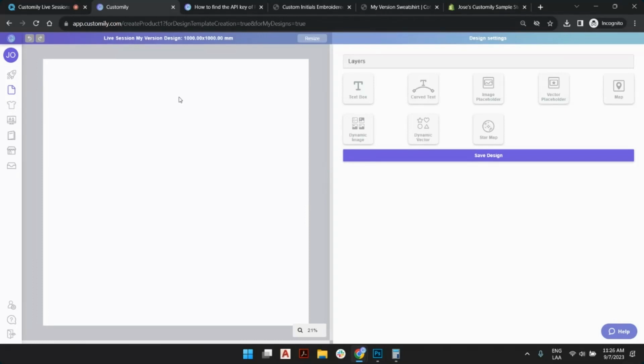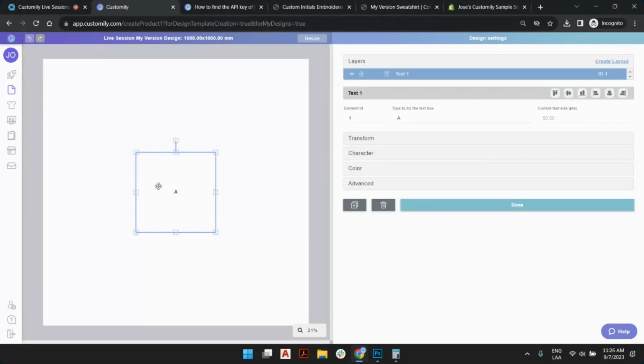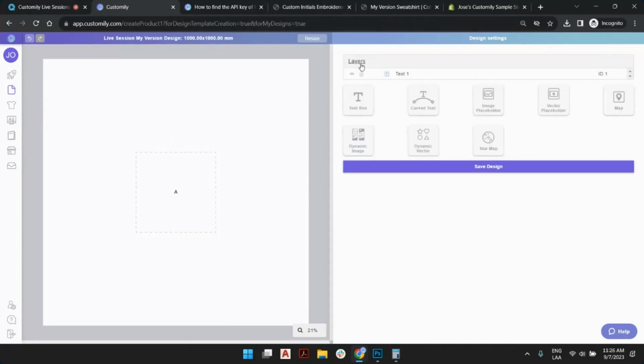So for example, my idea is to create this two-line text, but I want one text to be fixed. So I can create a text box, and this text box is a space for my customers to type in their own text, whatever content they want. We have other tools, for example, curved text is the same concept.